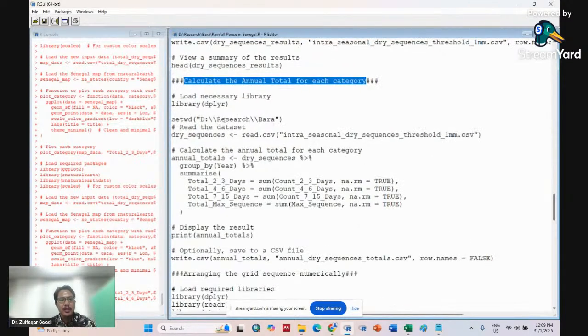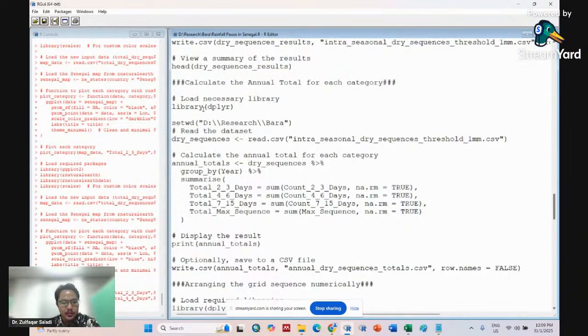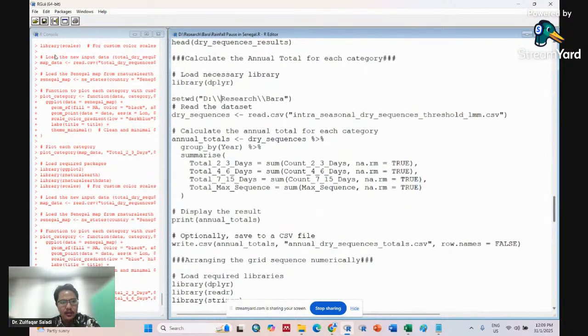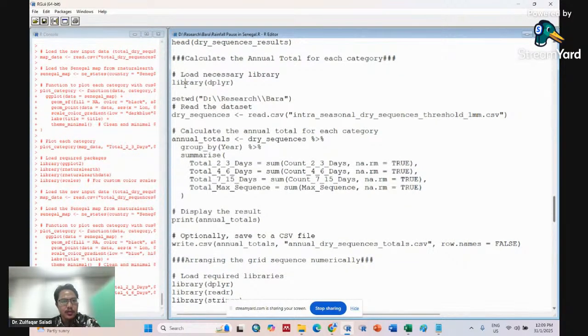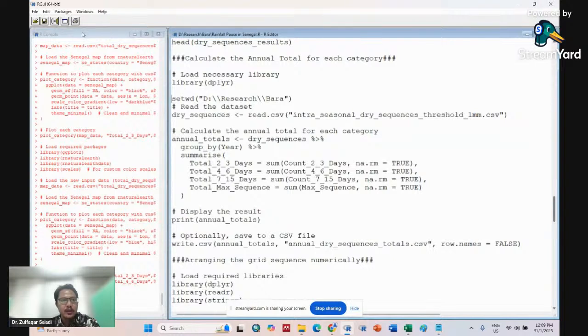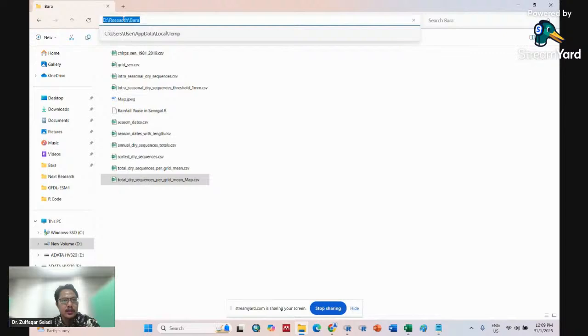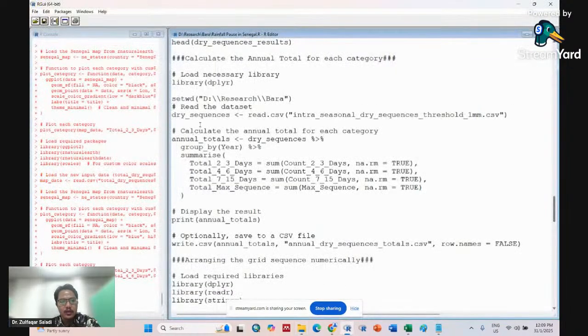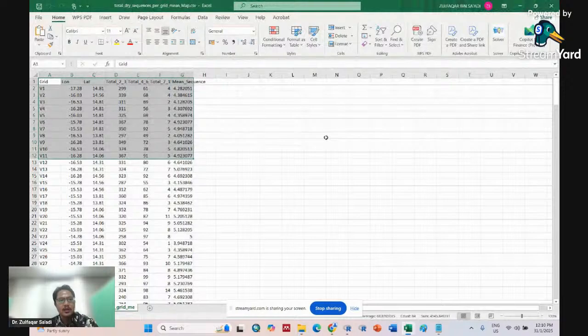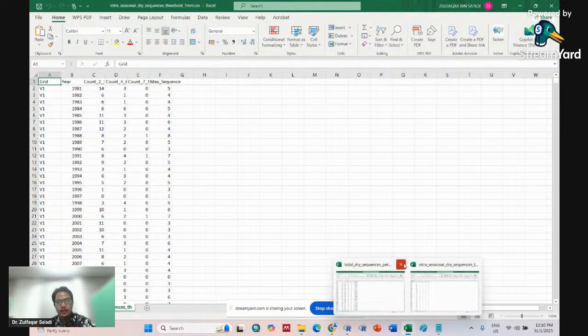So we use the dplyr library. Load the dplyr library here, and then read your working address. Copy this folder address. We call it the working address; setwd means set working directory. So copy your folder address here and then read your data. We use our previous data set, which is the intra-seasonal dry sequence with the 1 millimeter threshold, as the input data. I close this one.